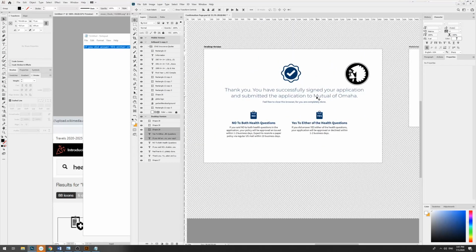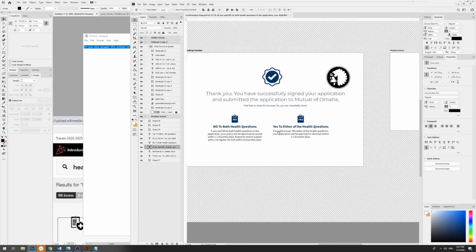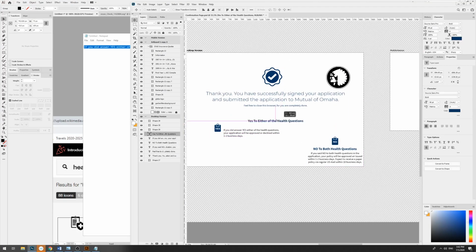You can see me here pausing and thinking about the placement of these two sections. So there's a little bit of trial and error involved in this one.